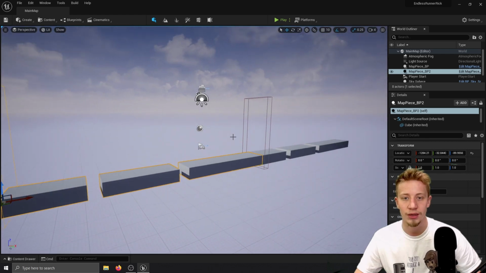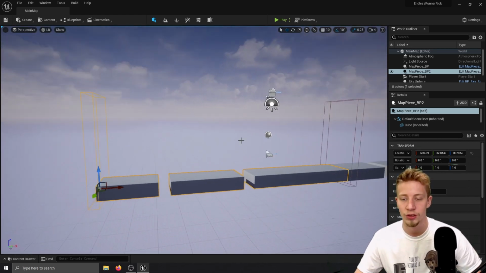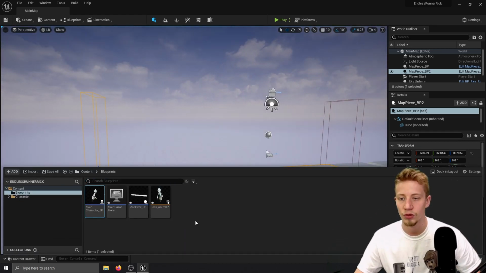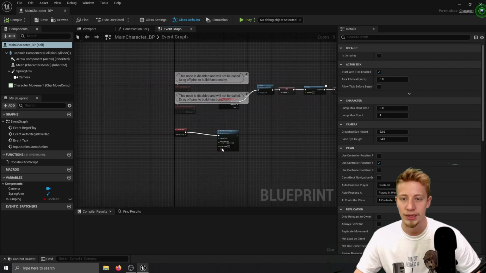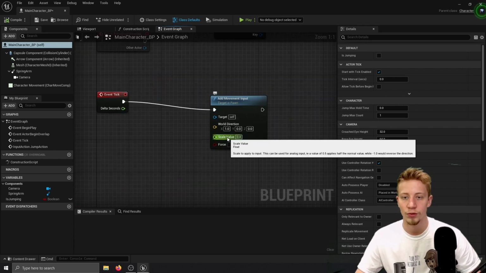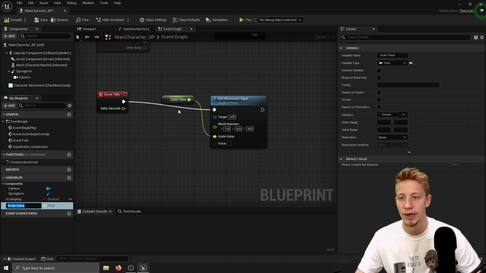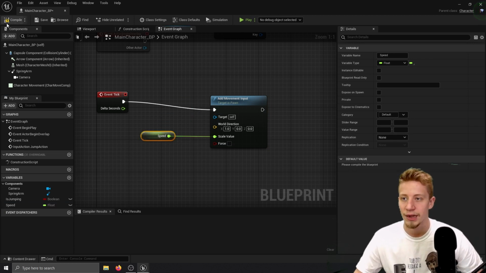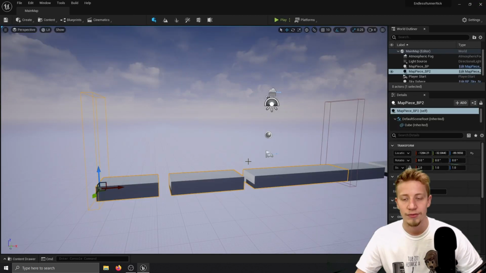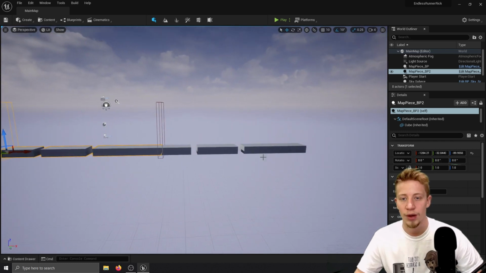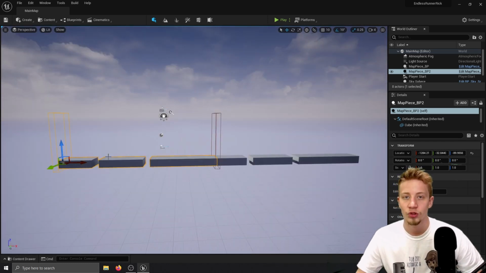But if Rick was running always at the same speed, it would be pretty boring. So let's speed him up. If we go into main character BP, you can see here that we set up our scale to 0.4. Let's right click and promote it to variable. Call it speed. And by default, it's 0.4. And what we will simply do is that every time he runs through one of these collisions and it spawns a new piece, it will also add some numbers to that variable that we have just created.